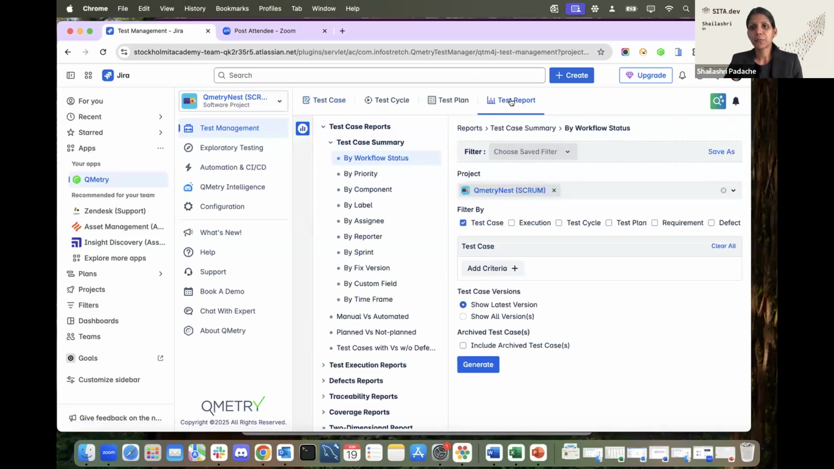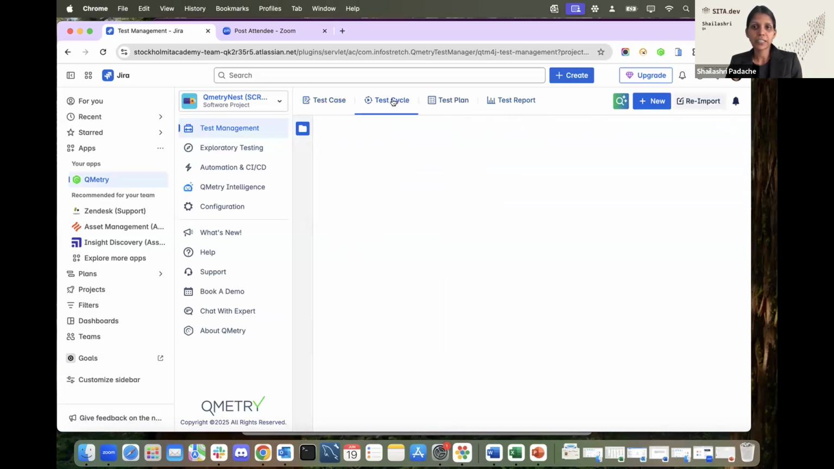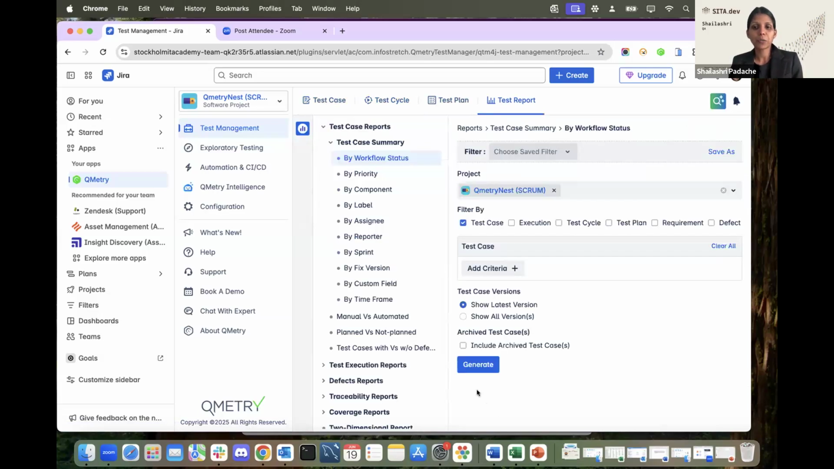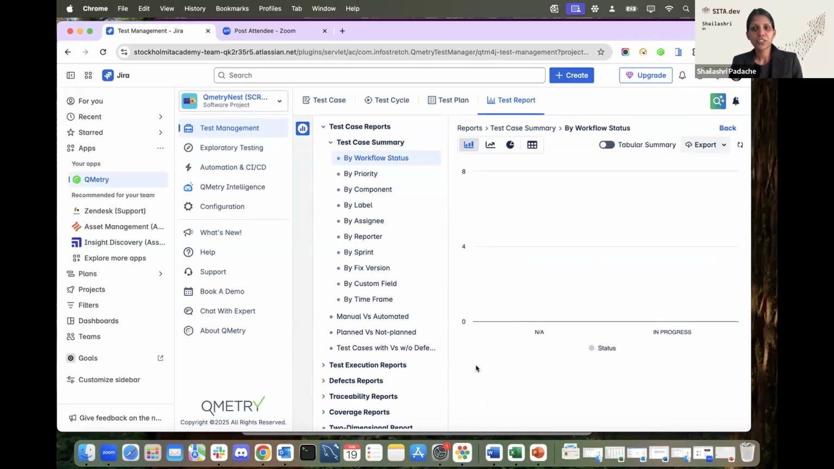And next one is the test report. So how can we generate the test reports? Whenever we execute the test case, it comes after the test cycles. When we execute the test cases here, based on that, our report will be generated. If you click on generate report, see, these are all the test cases that are in progress and these are all not executed.